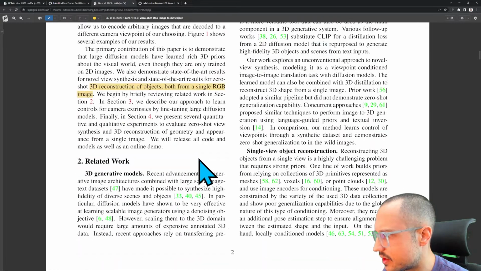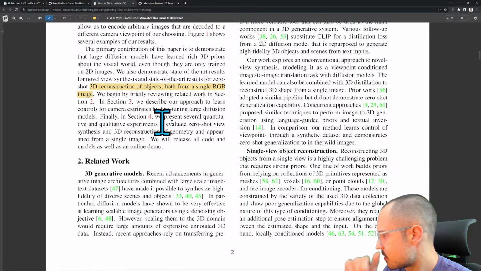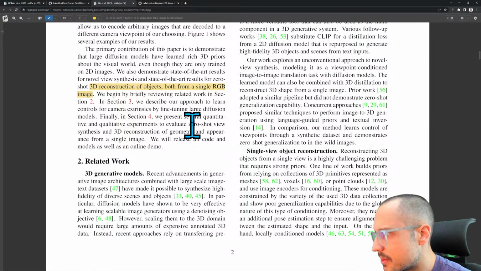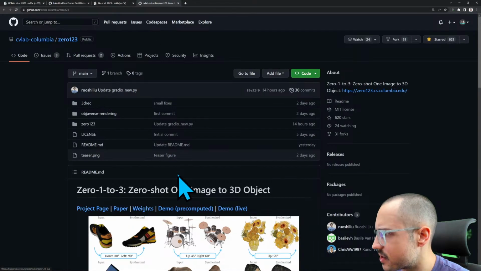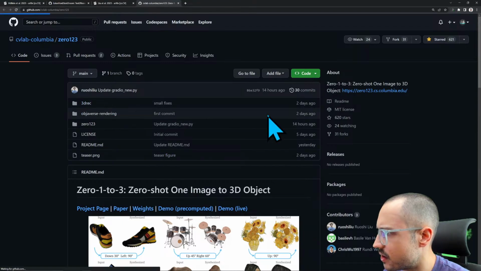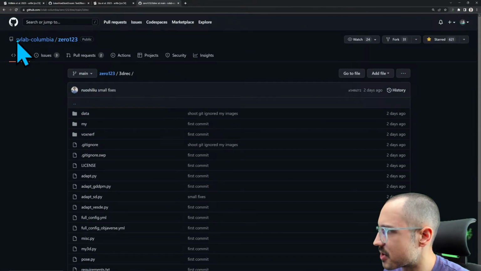Let's go back down here. Finally, we present several quantitative and qualitative experiments to evaluate zero-shot view synthesis and 3D reconstruction of geometry and appearance from a single image. So both of these do have GitHubs. This one, okay, we got some code in here.